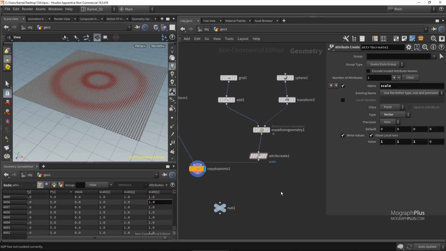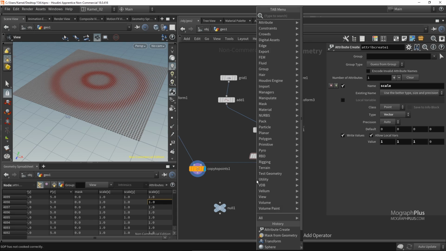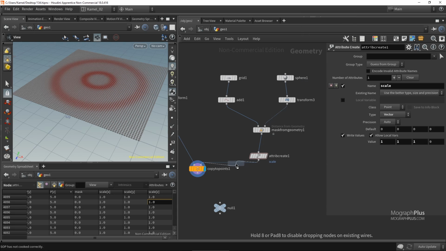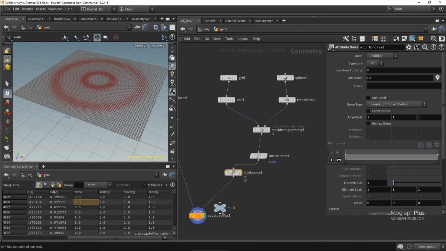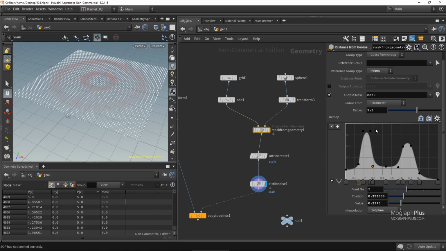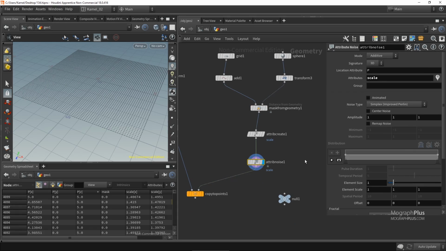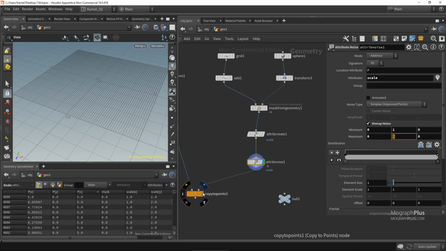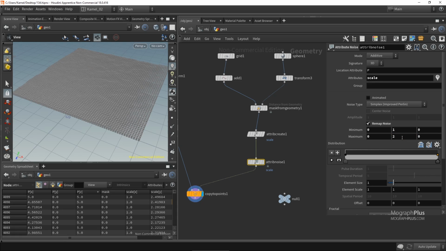The next thing I want to do is to add a bit of randomness to scale Y. So let's add an attribute noise node. By default, it randomizes CD, which is basically color. We want to change that to scale. So let's type in scale, and now it randomizes scale. I'm going to set the Z and X min and max to 0 and 0, so they won't get randomized at all. And let's set the Y min to 1. So we get our original cubes back, and set the Y max to maybe 1.2, 1.3 to add a bit of randomness. And if you want more randomness, you can obviously increase this value here.